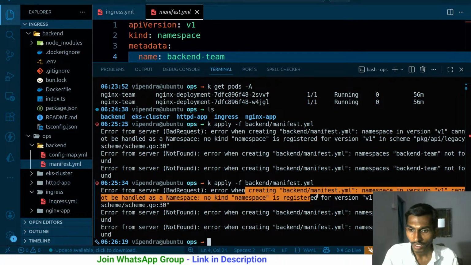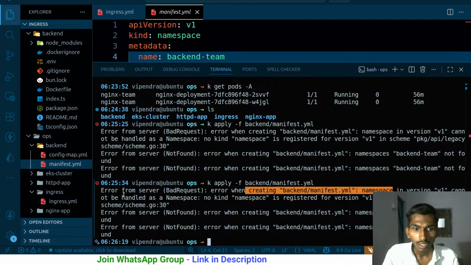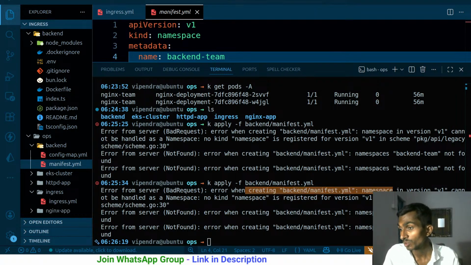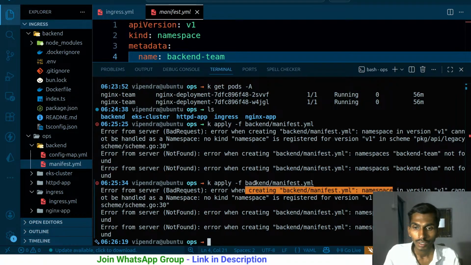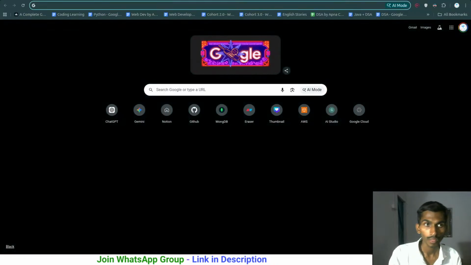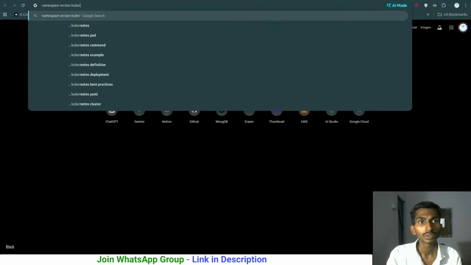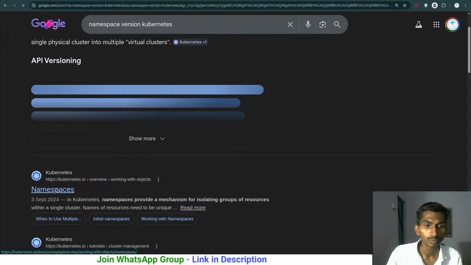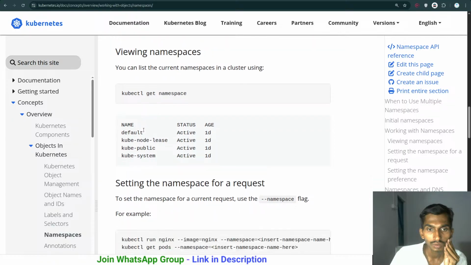What is the problem here? When creating backend manifest, no names namespace is version 1, cannot be handled as namespace. No kind namespace is registered with version 1. Okay, got it. What should be the version of the namespace? Namespace version. The version 1 is the problem. So when it comes to the namespace, namespace version Kubernetes namespace. It's better to just simply visit that.